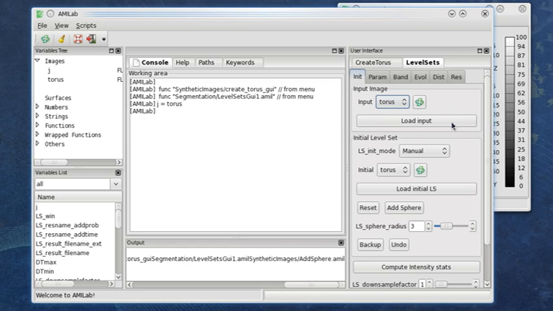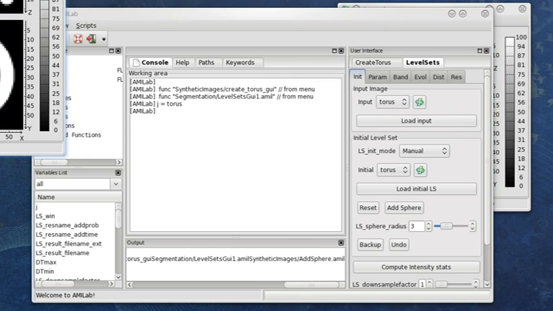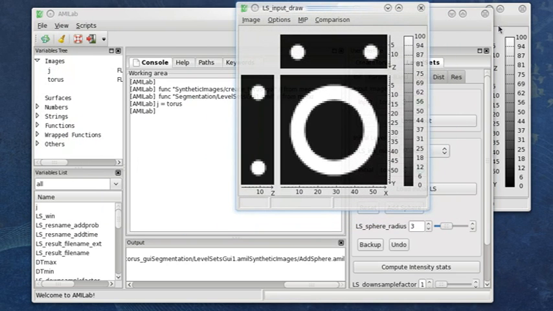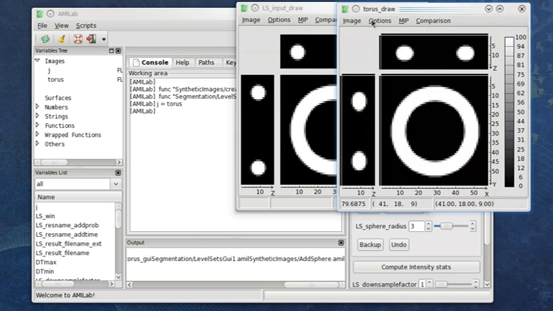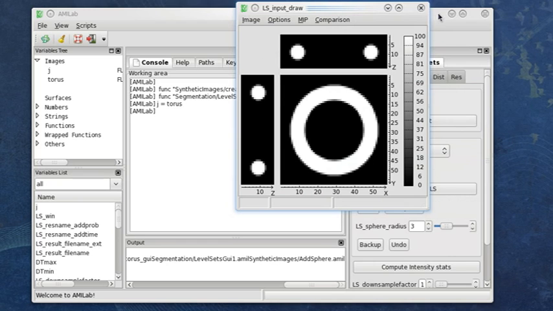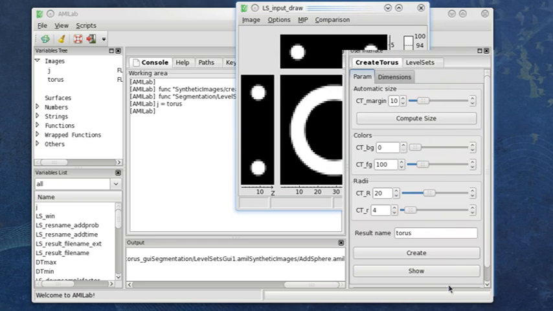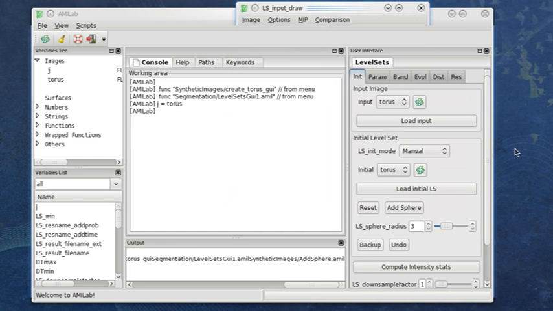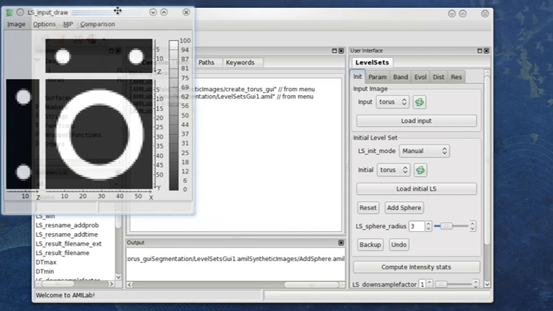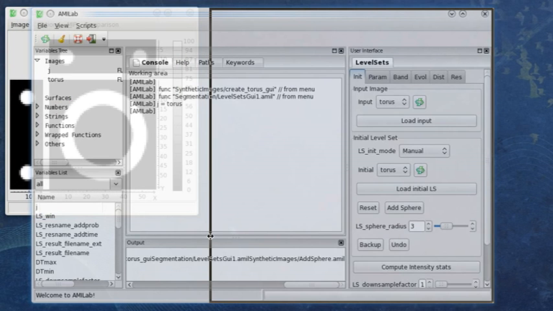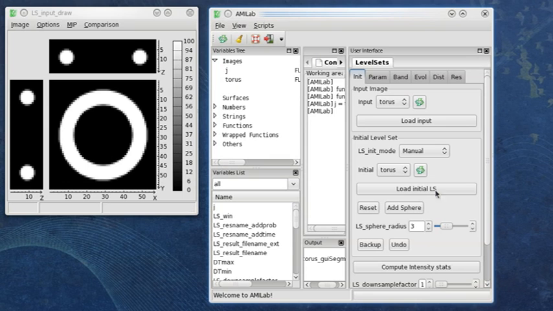Okay, so I need to load the input, then it pops up a specific viewer for the LevelSet segmentation. I can close the other one. I can also close the torus creation script. Now we need to have two windows at the same time.